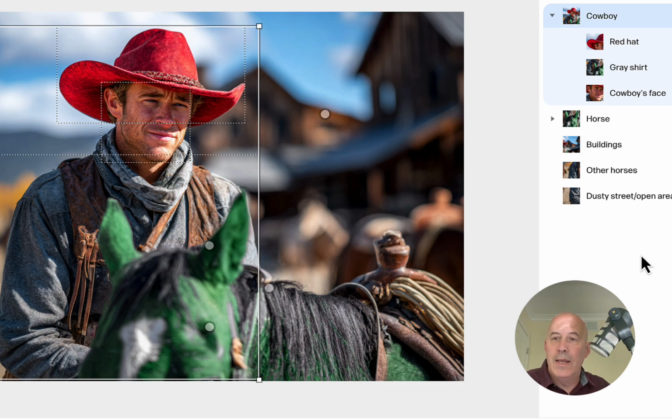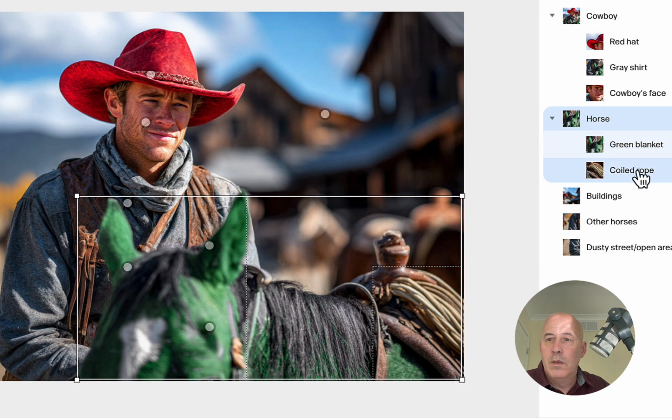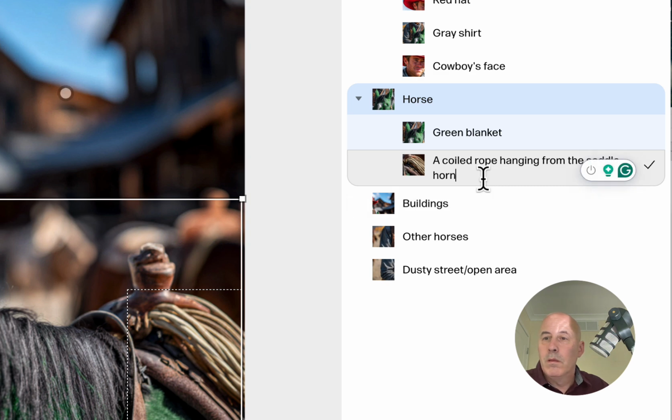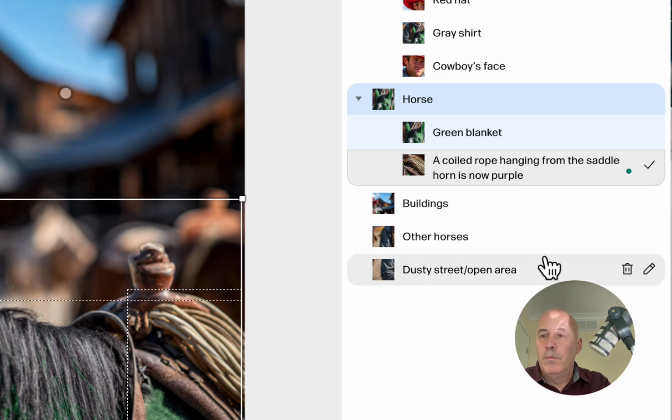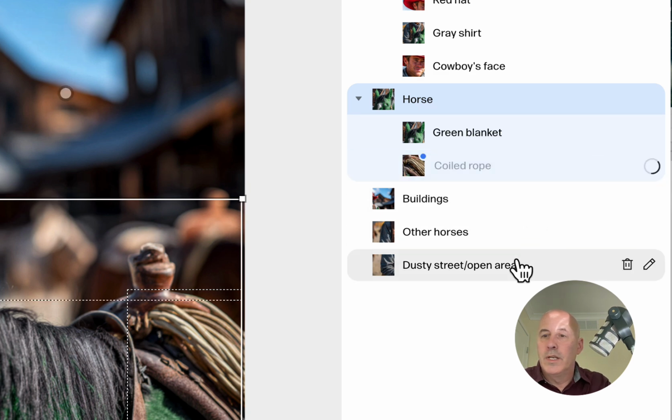Oh, apply edits. So we can do a number of edits here. Let's see, buildings, red hat, cowboy's face, horse. Let's go to horse, coiled rope. Now we'll click on edit from the middle horn is now purple. Click check.